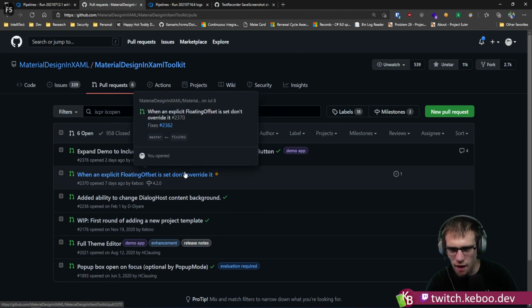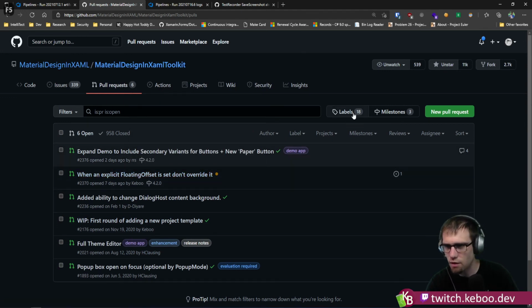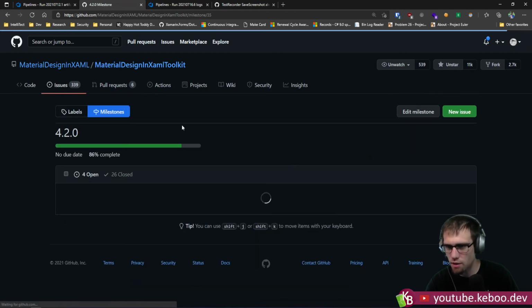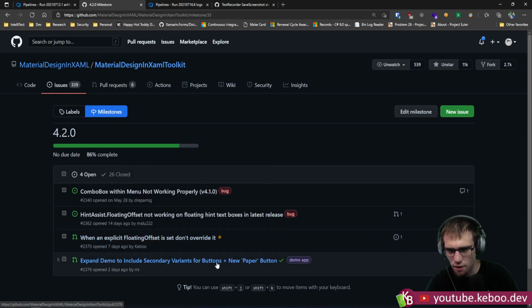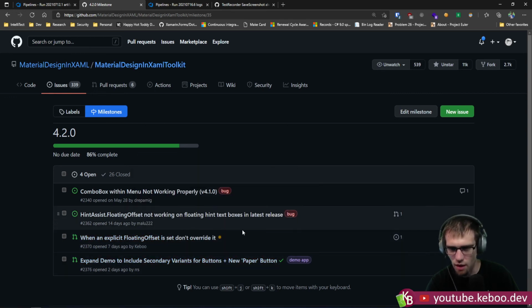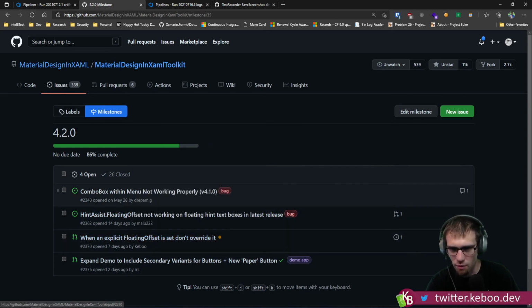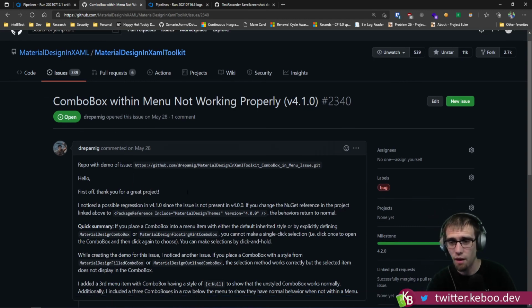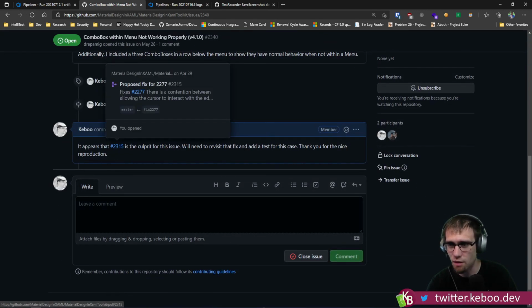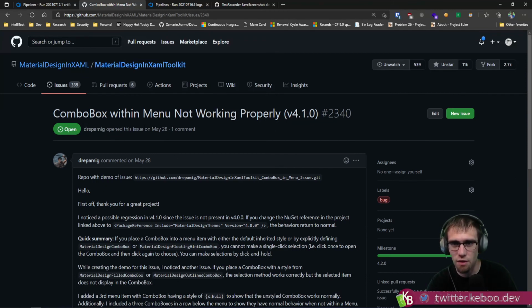Okay, and then this guy is building. This is not the milestone again. I am an idiot. There we go. Okay, so this guy is building. This guy is just a couple demo app things, so he can kind of go whenever. This floating offset will get resolved by this, which means this combo box thing is the last one out there. And there is an existing branch for this.